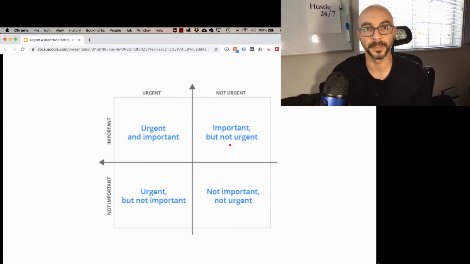Then you'll have important but not urgent. These are the things that are important to you that you want to really get done. They can help your business, they can help you, whatever it may be. But it's just not as urgent. There's no deadline to when you need to get this done. You just know that you need to get it done, so it's important to you, but it's not urgent where it needs to be done right away.